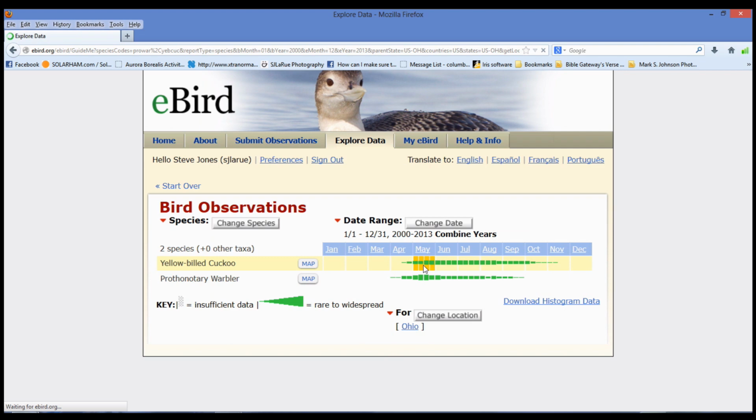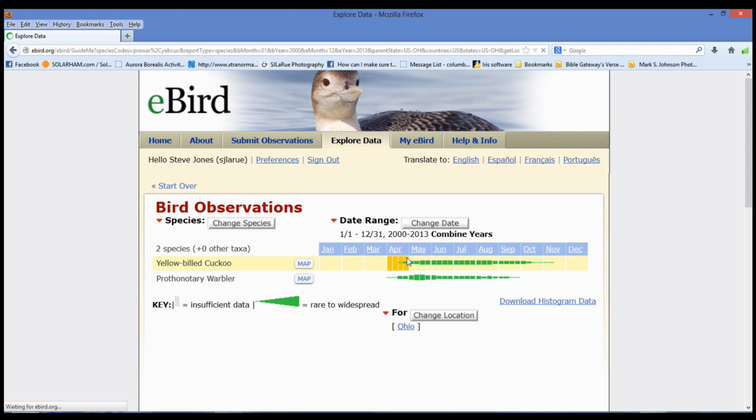Okay, so now we've narrowed it down more. Again, April, May, June. Again, April through October is when that yellow-billed cuckoo is going to be here, and April through early part of September is your best time to get prothonotary warbler. But again, it looks like in Ohio, May and June are going to be the best times to get them both, because that's where the graphs are higher. Okay, but really, I'm not really concerned with Ohio, because Ohio is a really big state. So let's narrow down the location even more.